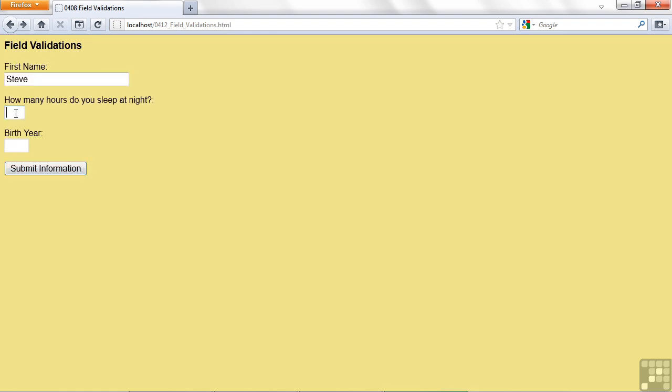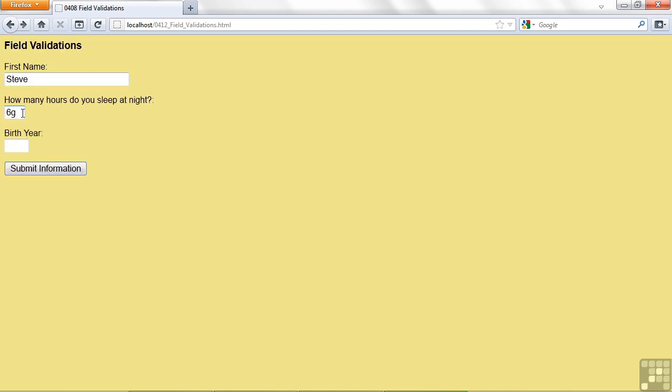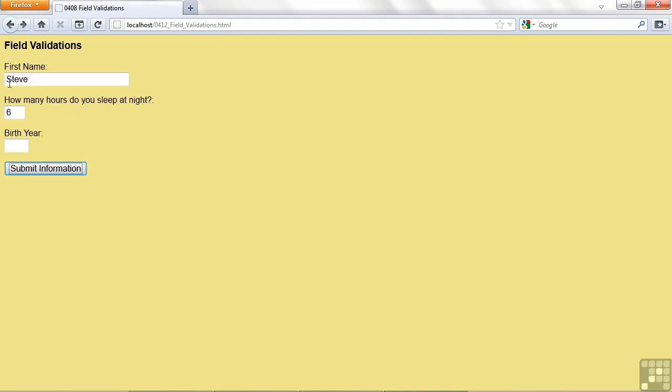Okay, be that way. I'm going to put in 6, and I'm going to accidentally hit a G. My finger just slips and hits the keyboard. So I hit submit, and it says the hours you sleep must be numeric. Not numeric because there's a G in there. Let's go take the G out. Submit the information again. Now it says birth year, so it's checking for birth year.